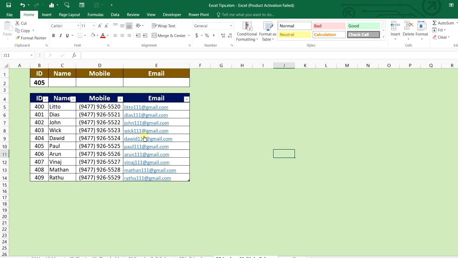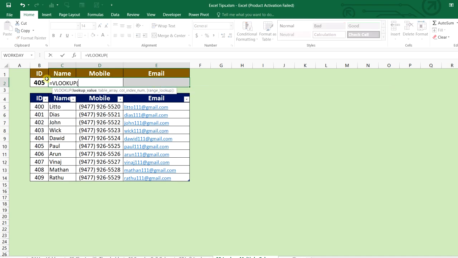Here we are going to look up multiple columns. The lookup value is the ID, so we are going to get the name, mobile and email at once. So we will select these three cells, name, mobile and email, from C2 to E2 using VLOOKUP. We will select the lookup value, that is ID. Let's fix that using the F4 function key.